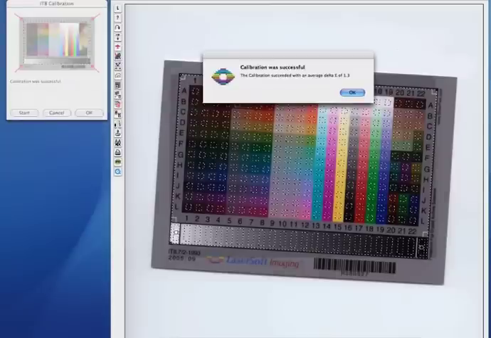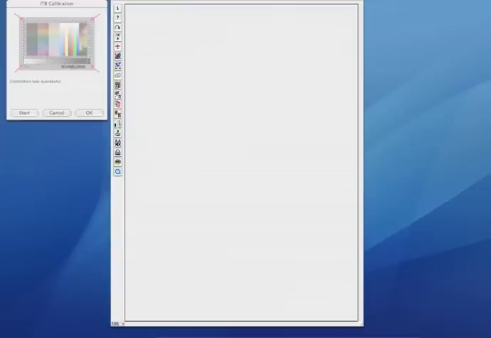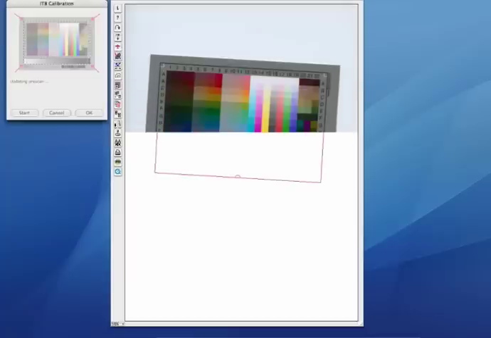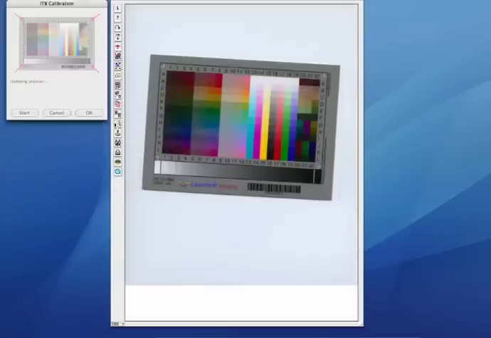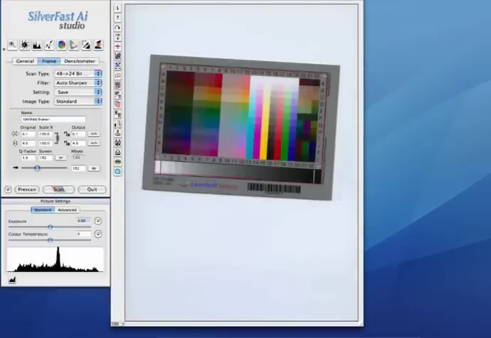SilverFast will now pause and come up with the message: the calibration succeeded with an average delta E of 1.3. Click OK. Now the ICC profile will be applied and the scanner preview is updated to reflect the current calibration.